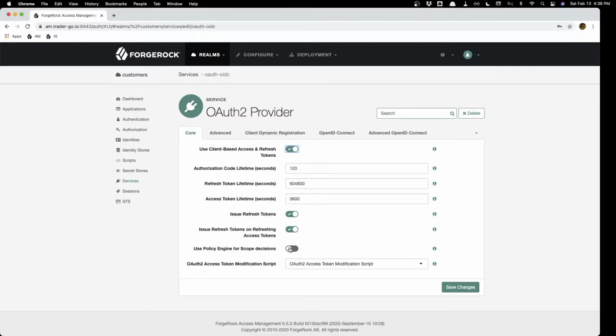Pro tip, before you switch to any other tab, make sure you hit Save Changes because you'll lose any changes you made when you switch tabs. Now, you don't need to change any of the OAuth 2 provider settings for our purposes today, but more than likely in your environment, you'd want to change some of the encryption settings and the response types.